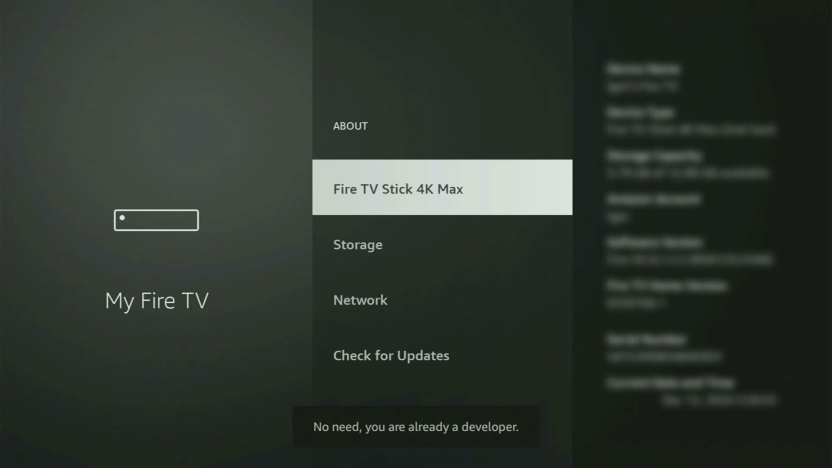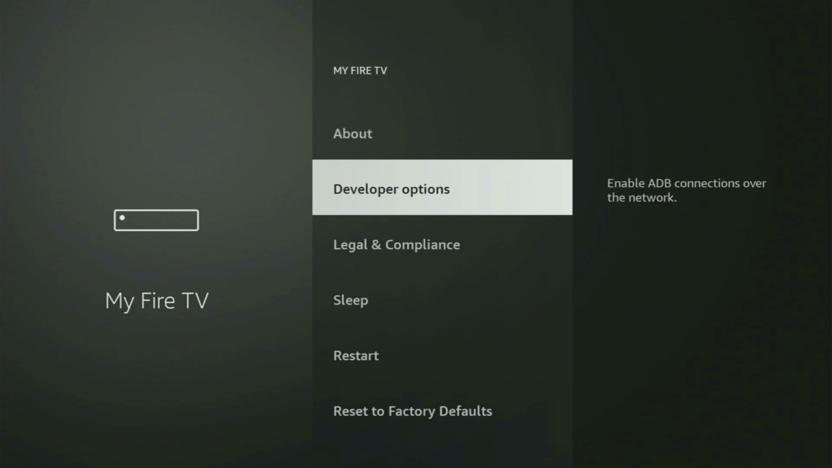So let's do it. And as you can see, now for me at the bottom, it says no need, you are already a developer. That's in my case. And in your case, it's going to say that you have become a developer now. So if you go back a bit, you will finally see developer options, which have appeared for us right here.